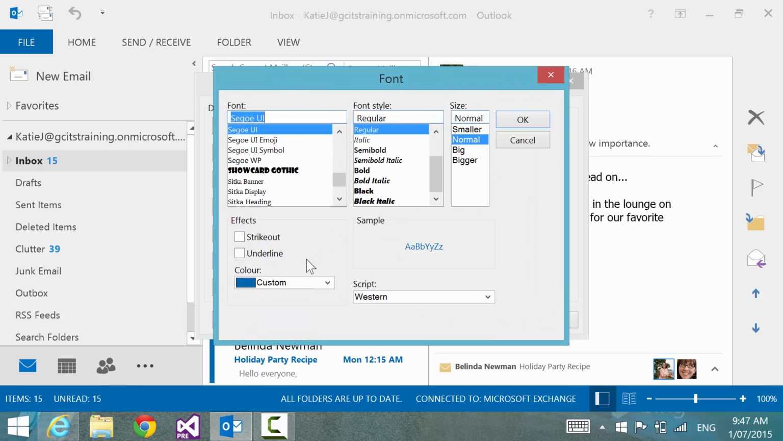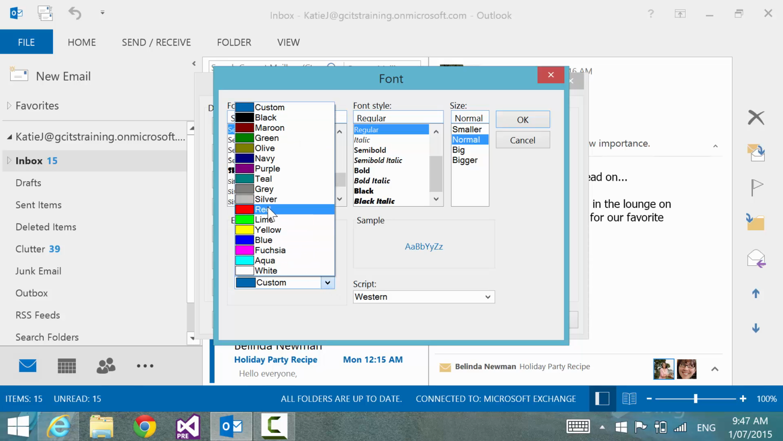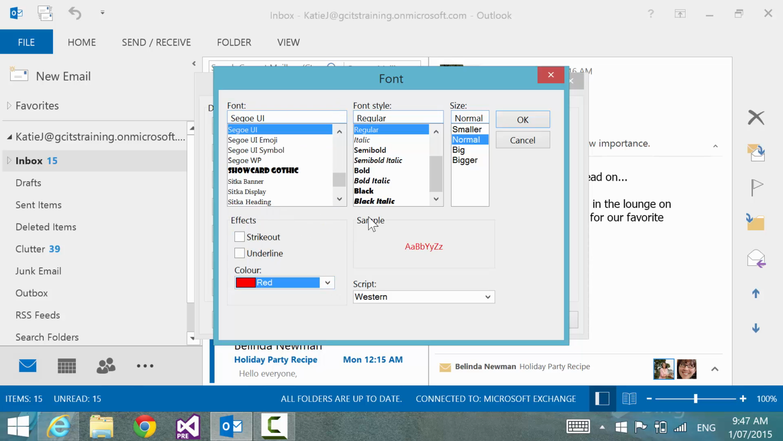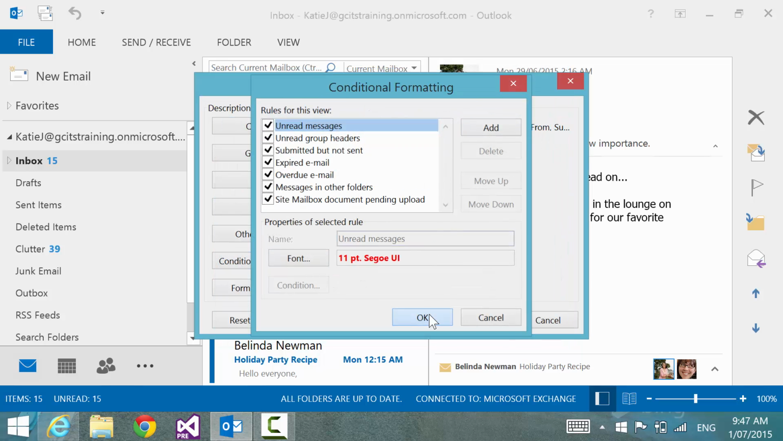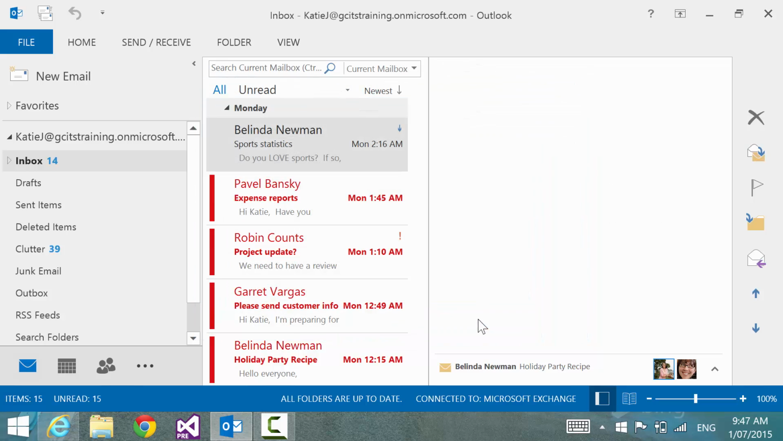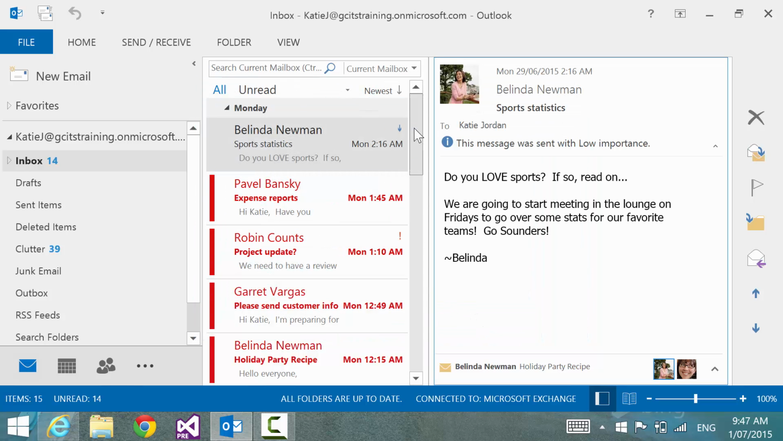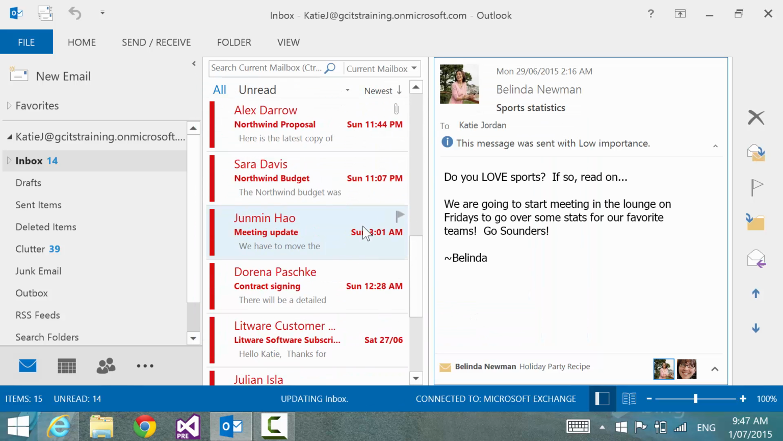So the properties of the rule are defined here. So we can click on Font for unread messages, and we might change the color of all unread messages to red. We can change other settings, but we'll just change the font here, and we'll click OK, and then OK, and then OK. And we'll see that all unread messages in this inbox are now showing as red.